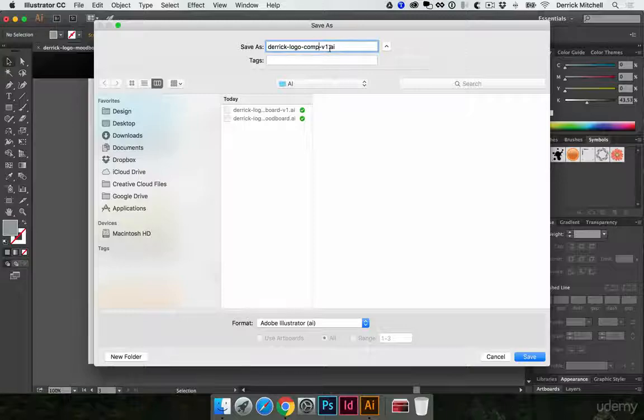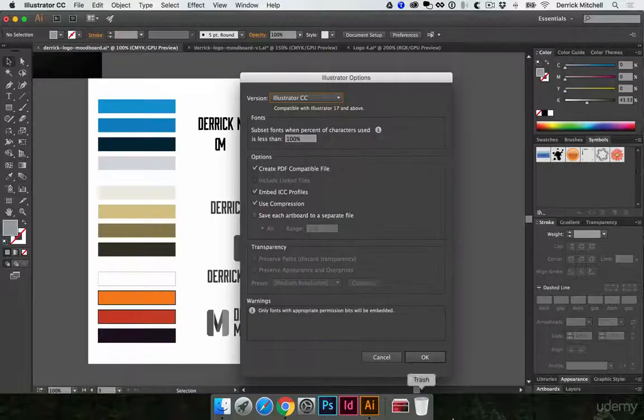The reason is I want to save a copy of this as an actual comp, maybe a comp version 1. Usually I'll do V1 as in version 1 if I have multiple versions, or R1 if it's the first round. So maybe in the first round I have multiple versions. Second round, so R2, maybe V1, V2, V3, if that makes any sense. That's just how I do it. This is my first round, so I'm just going to name this R1. So Derek Logo Comp R1. I'll hit Save.